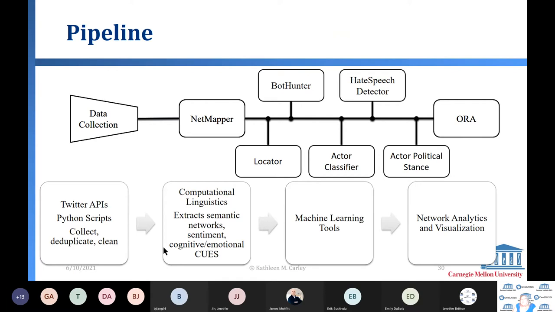For us to discover them, we use this pipeline approach where we collect our data, we run it through NetMapper, which operates in over 40 languages, using computational linguistics to extract the semantic networks that people use, and to extract the sentiment and to extract the cues. We have a whole set of machine learning tools we've developed. Most of these, like the Bot Hunter, the Hate Speech Detector, our new Troll Hunter we're working on, the Locator, the Active Classifier, those are all language agnostic and can work on any language. Our political stance one is the only one that is language sensitive. It's based off the English language, and it basically identifies whether you're more conservative or more liberal. It kind of works for all Romance languages, and it works in Western Europe, where the stances are pretty much the same as the US, but it's basically English based.